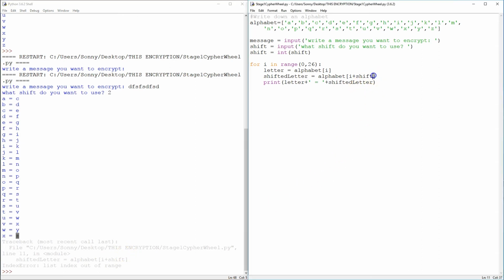So there is a pretty neat way to fix this. So what we do is return it to 0 when we get to 27. And the way to do that is actually to just take the alphabet of I plus shift remainder 26. So when we get to letter 27, it's going to be 27 divided by 26, the remainder of which is 1. So when it gets to the end of the list, it is going to go back to 1. And obviously, 1 divided by 26 remainder of is just 1, 2 is 2, 3 is 3, 4 is 4.